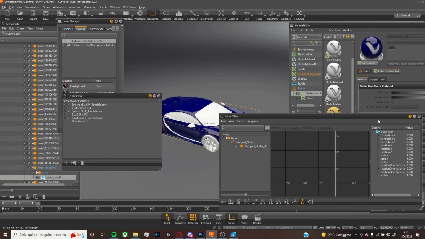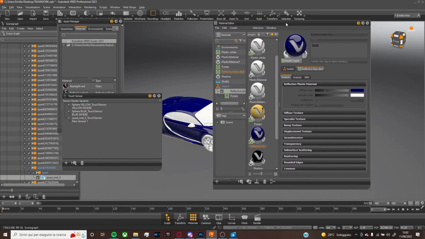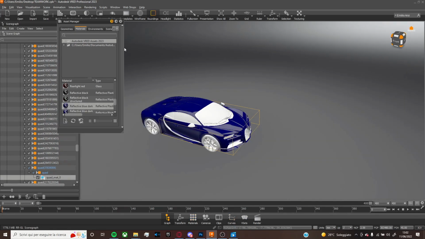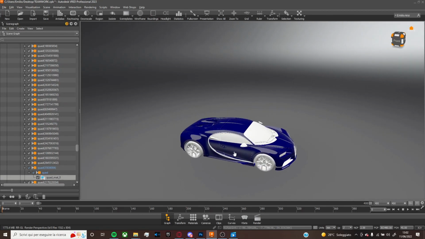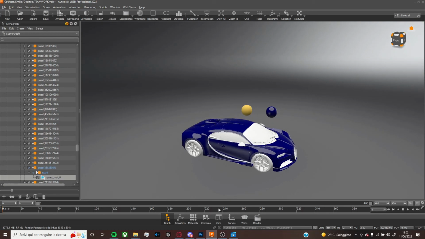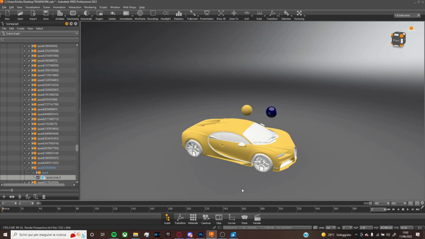Now, if we close everything, this will start the animation, and then we can do this, and it will change the color.